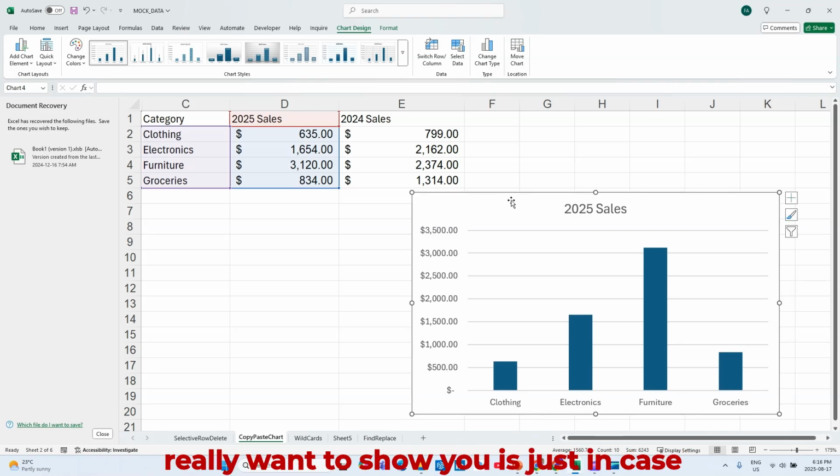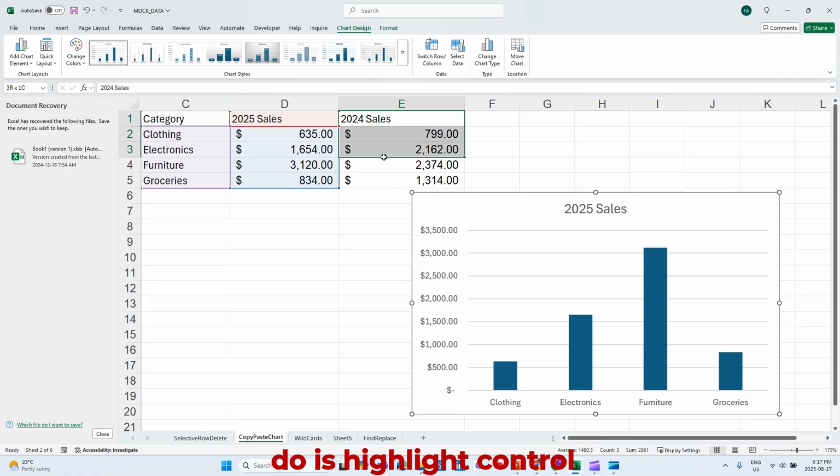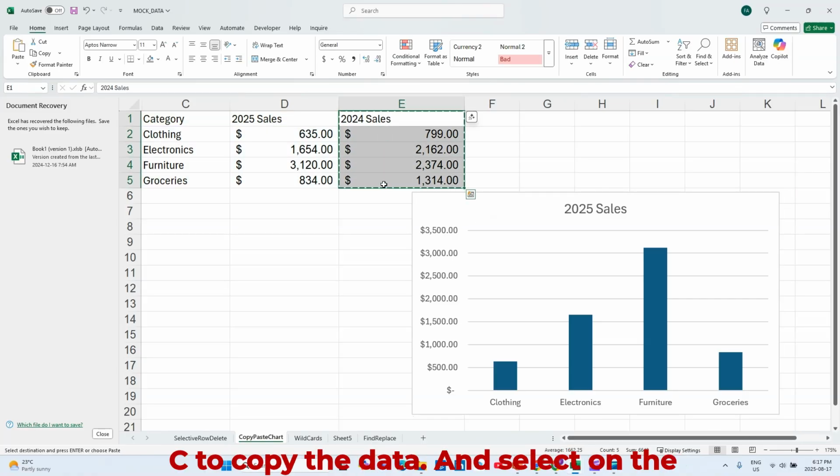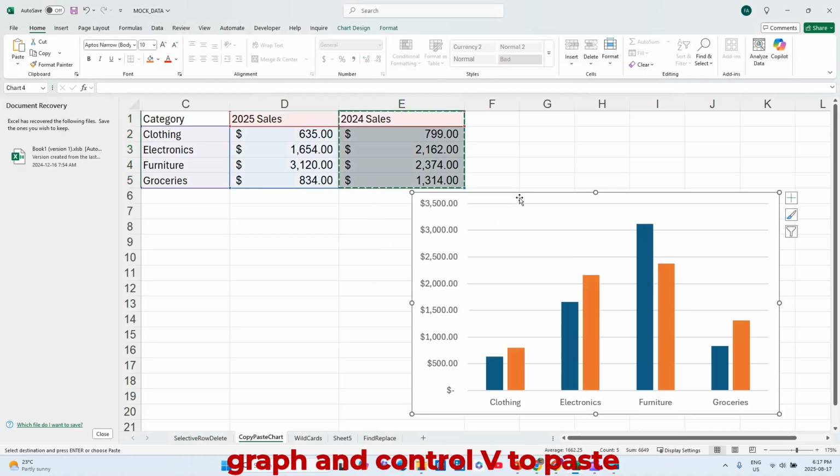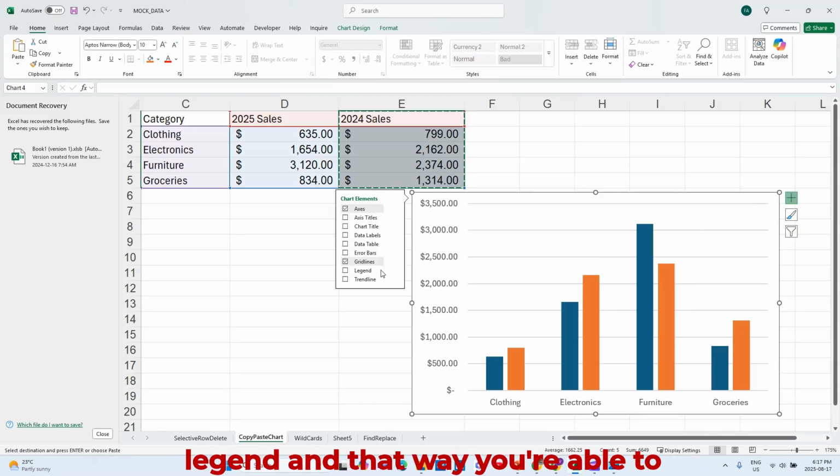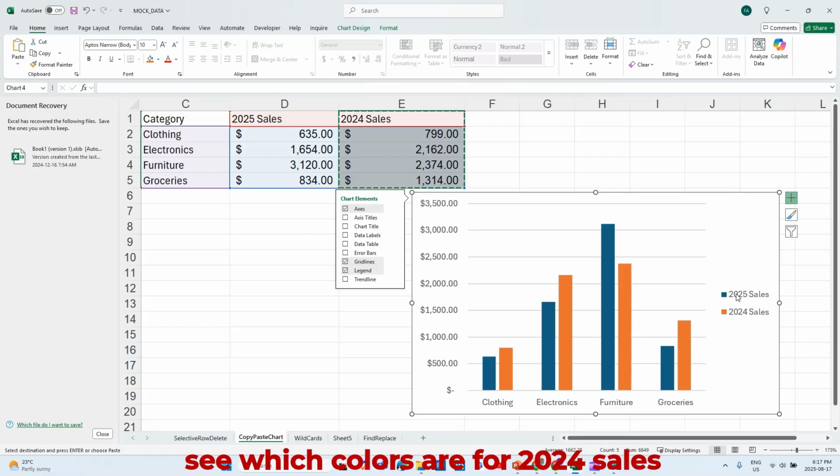But the trick that I really want to show you is just in case you would like to also include the 2024 sales in this chart. All you have to do is highlight, Control C to copy the data, select the graph, and Control V to paste. Just like that, we have data for 2 years. You can include the legend, and that way you're able to see which colors are for 2024 sales and which colors are for 2025 sales.